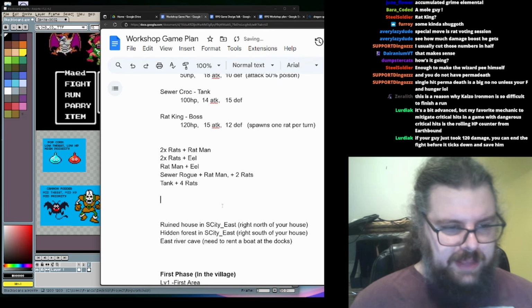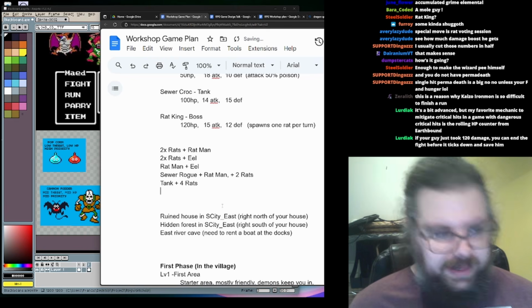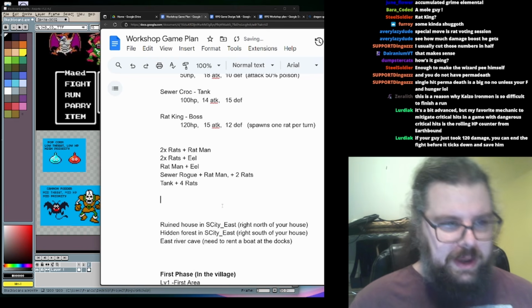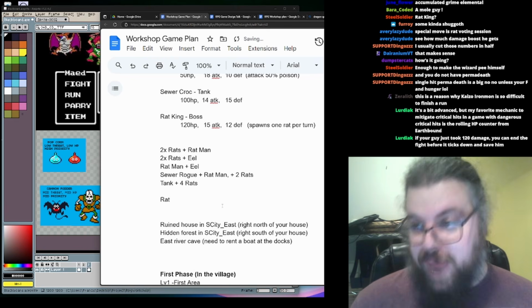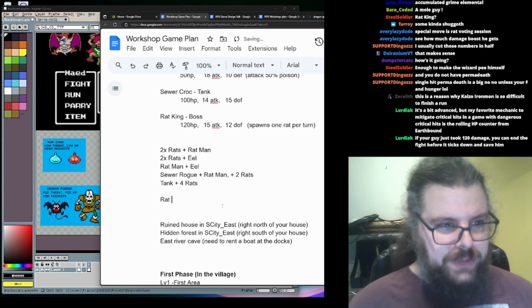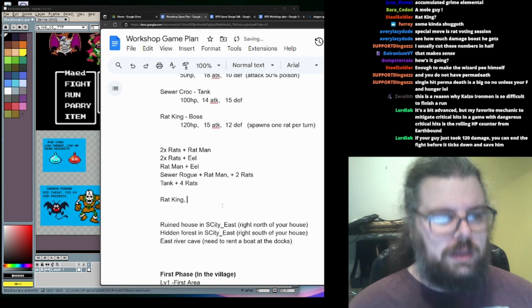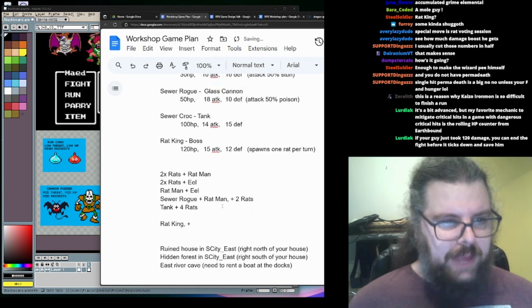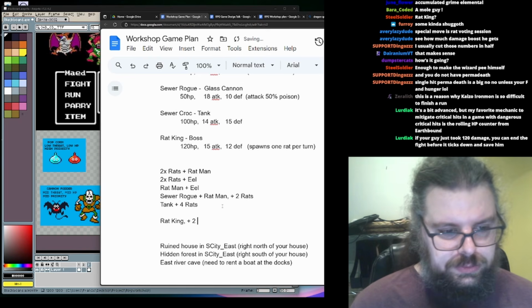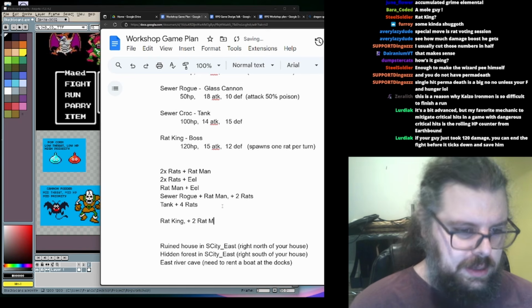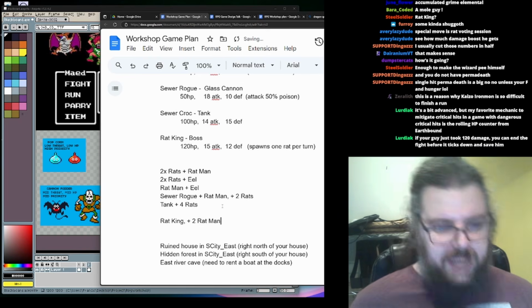You can see how combining these works quite a bit. And then of course the actual Rat King fight, what I would do is Rat King plus, I would say Rat King plus 2 Ratman would be a pretty good setup for this.